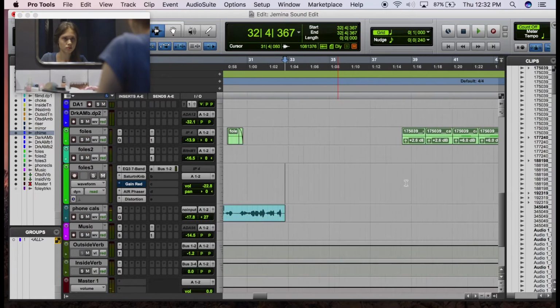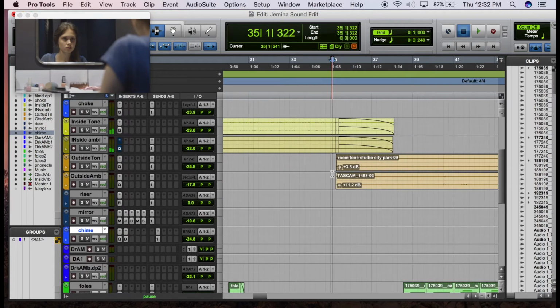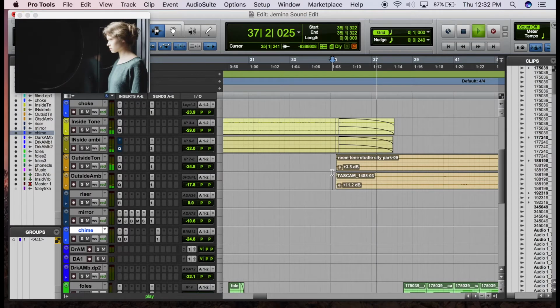Pretty simple effect, but always a good one to keep in your back pocket. Next, we move here to a scene where she opens a door. And this is a fun effect that I did.